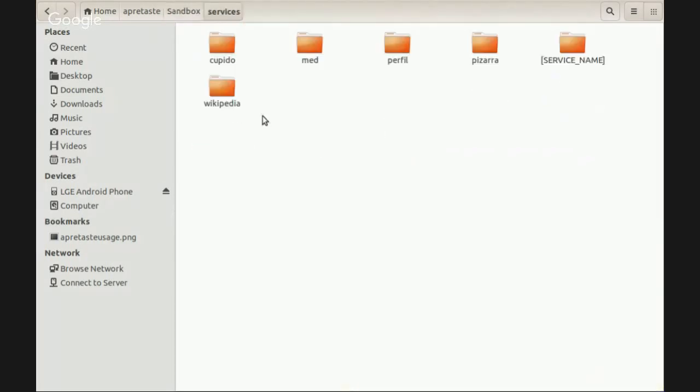The one that we care about right now is the folder services. It's going to have probably all the services that you develop for Apretaste, and we're going to build a new one. So I'm going to copy and paste this folder, which is the example folder, and what we're going to do, we're going to create a service that connects to a website with quotes, and downloads and creates a new quote from the email.